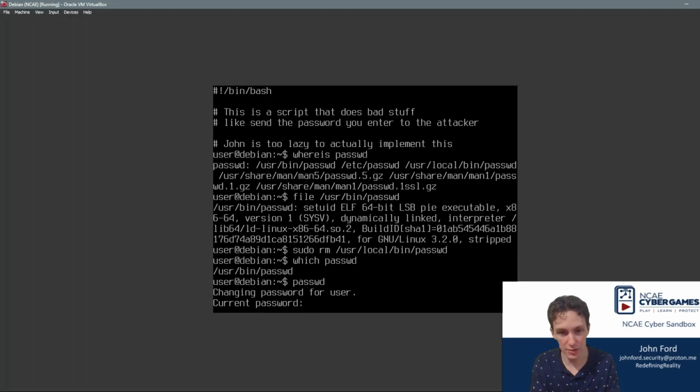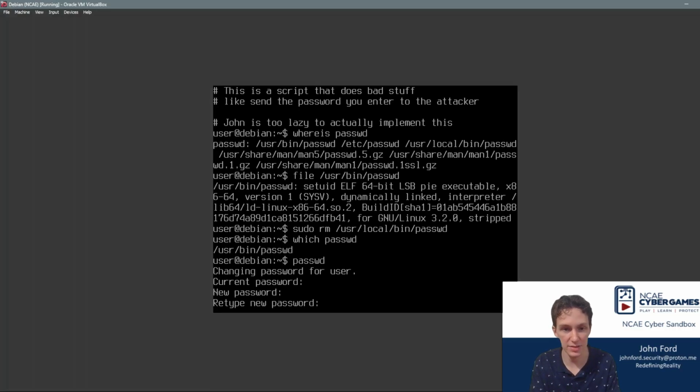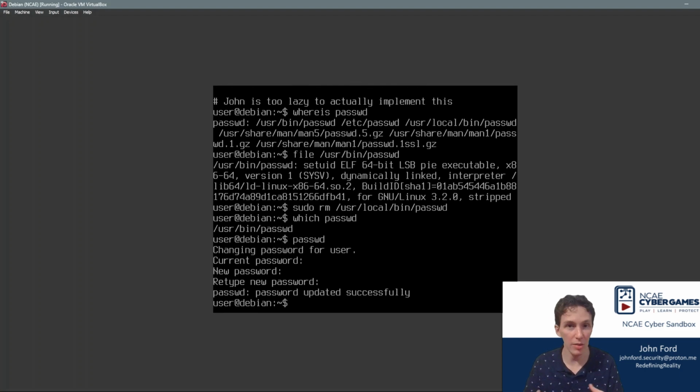I have to enter my current password, and I'll change it to something secure. So I'm using a combination of uppercase and lowercase characters, numbers, and symbols. I actually have a public password that I like to use for things that I don't mind exposing out there on the internet. So if you have something like that, a secure password that you don't mind exposing, that's a great thing to use here.